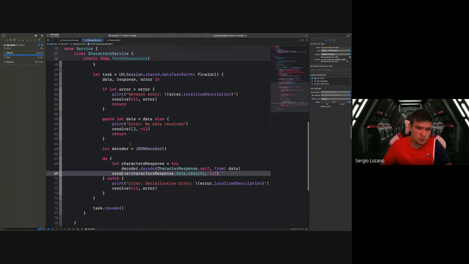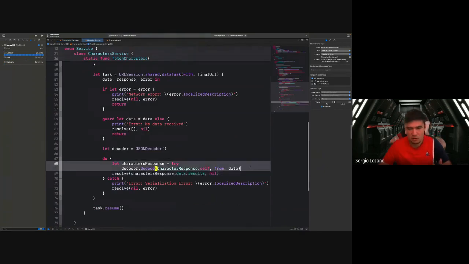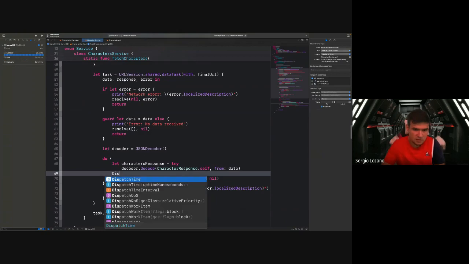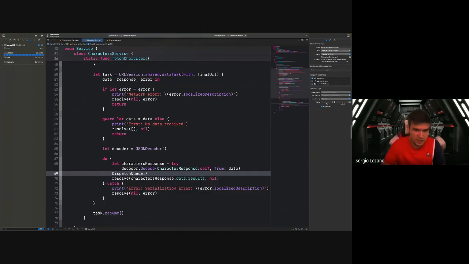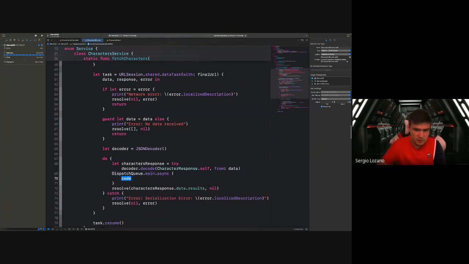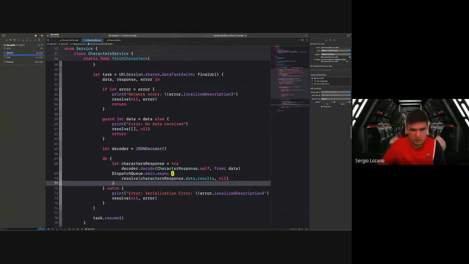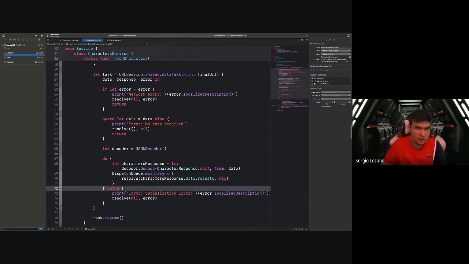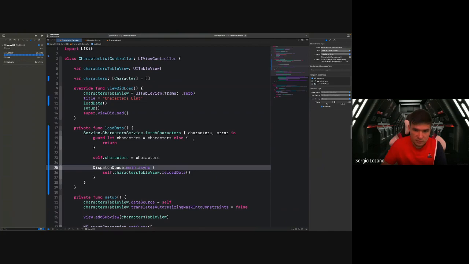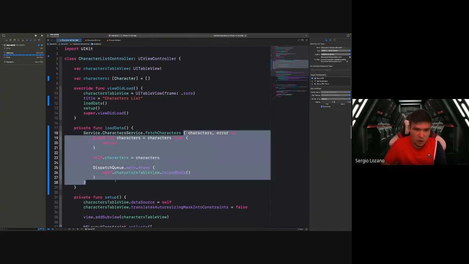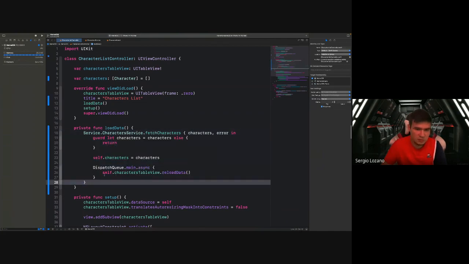Or what we can do as well, depending on what our expectations are for our API, we can call dispatch queue right here and always resolve on the main queue, always. That way, we never have to have that concern on the controller because everything that runs on this block will be run on the main thread automatically. We don't need to provide this here.